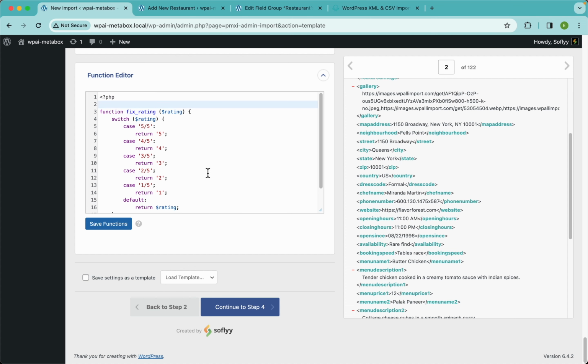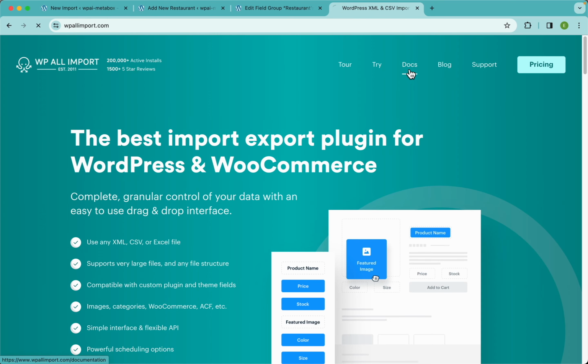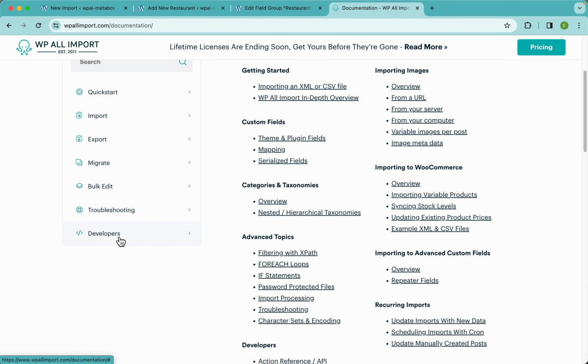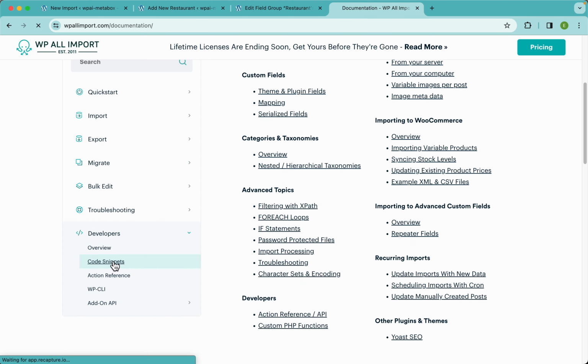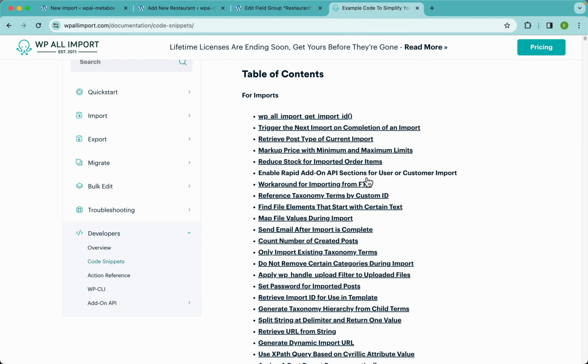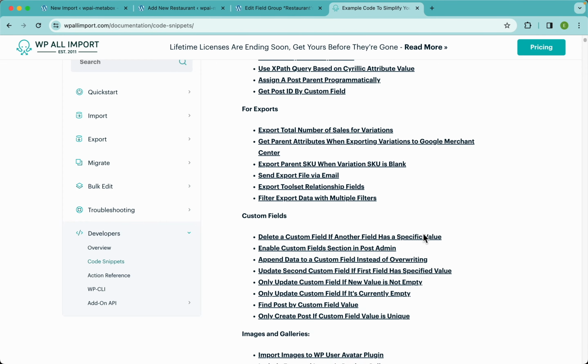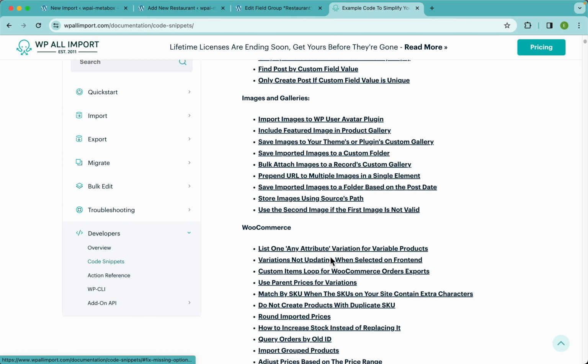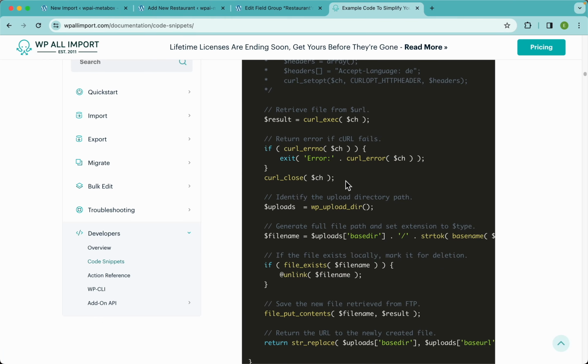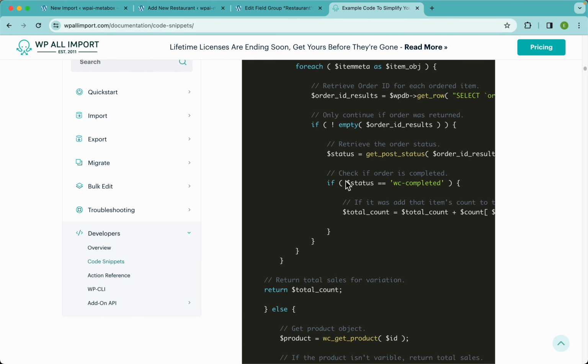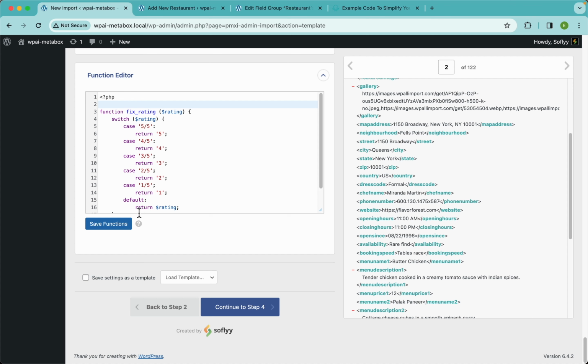Now guys, this is very easily the most powerful feature in WPL import, so you may want to take a look here. Even if you don't know PHP, you can go here to wplimport.com, click on the docs menu, and here on the developer section, we have a bunch of code snippets with different case scenarios that you can take advantage of and maybe learn a thing or two about running PHP functions. It's pretty cool, guys. Now, all of this is ready, so I'm just gonna continue to step 4.